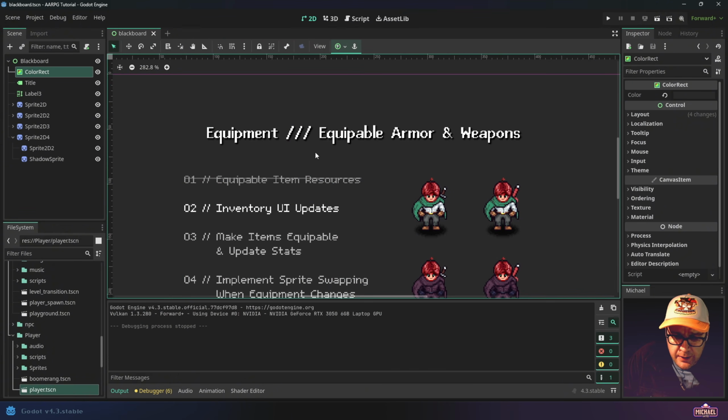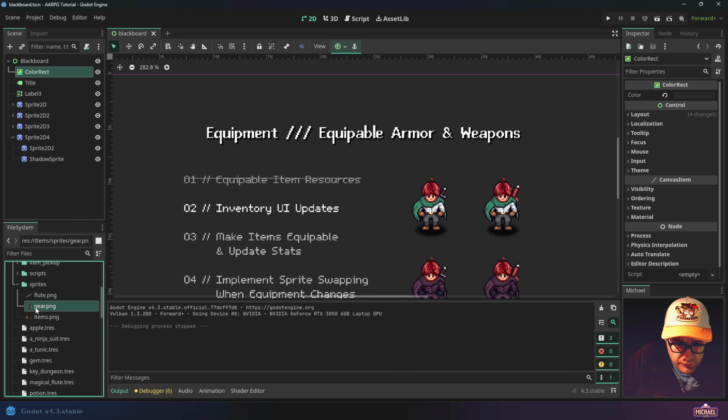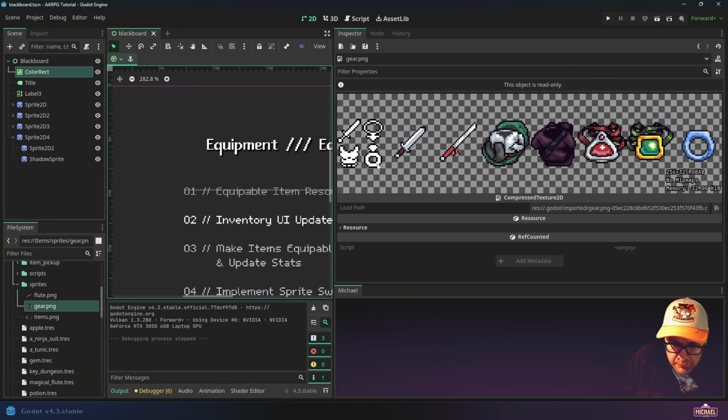In order to get going with this, you don't need to grab any assets if you've already grabbed the download from the itch.io page from my previous video. But if you haven't, then what you'll need to grab is this gear PNG. As you can see, it contains these little icons that we're going to use for our equipment. So make sure you've got that or something similar to use for the inventory. And once you do, then we're ready to get going.